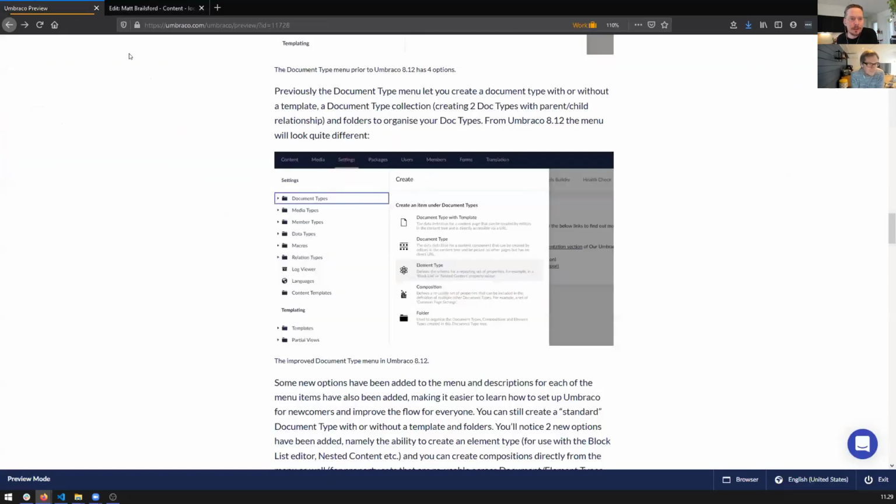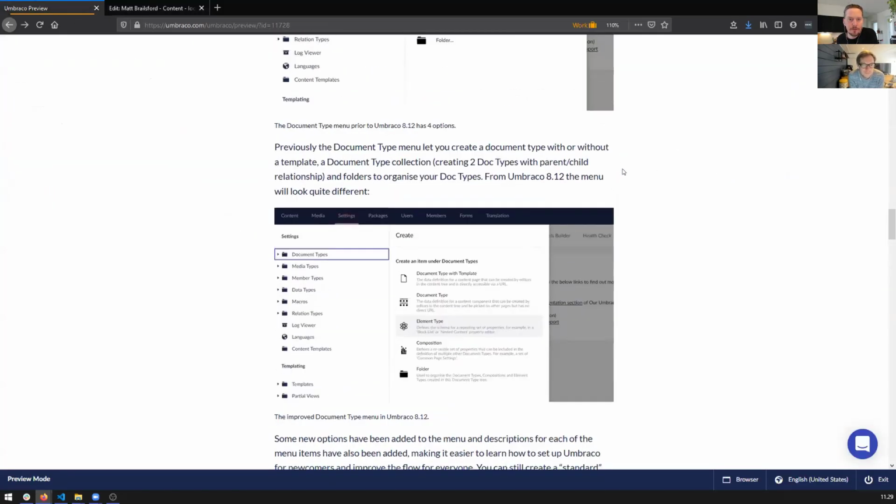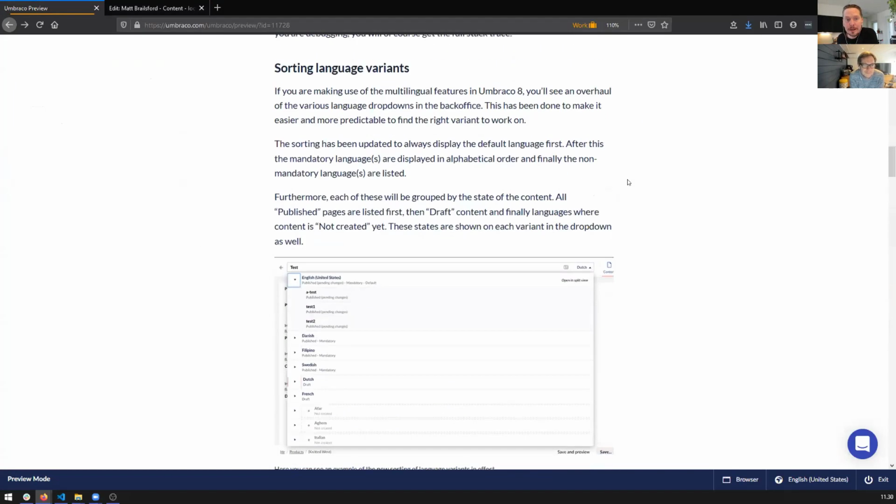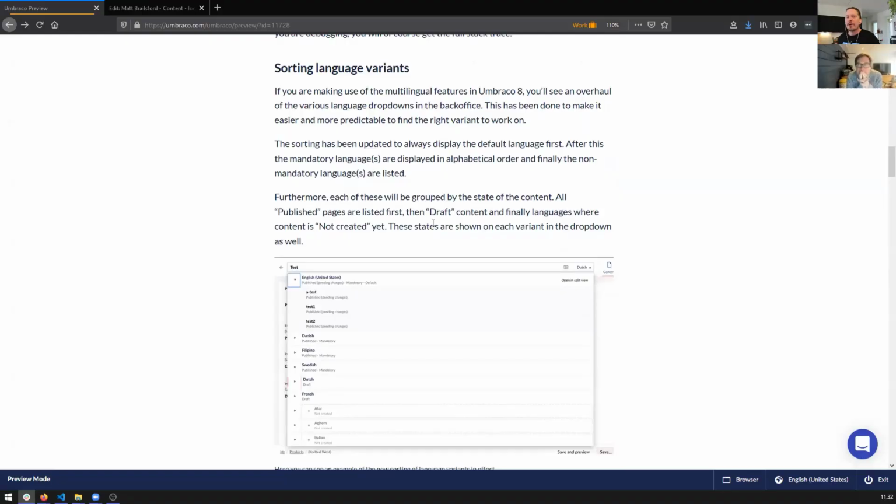Speaking of details and polish, we have from the HQ side a little update to how sorting of language variants works in this release. Right, so we were talking about language variants. This is super nice. Yeah. So Mads has been working on how to sort language variants.